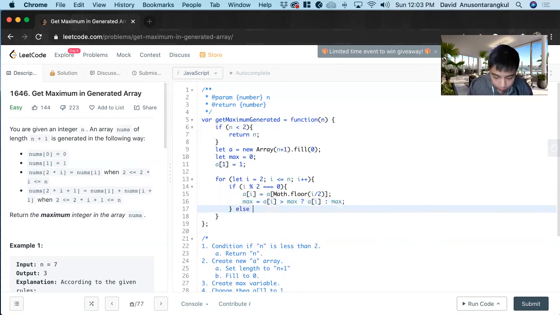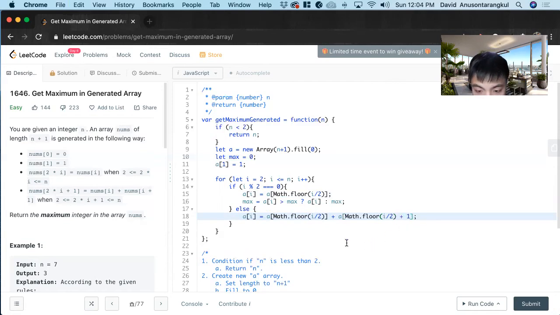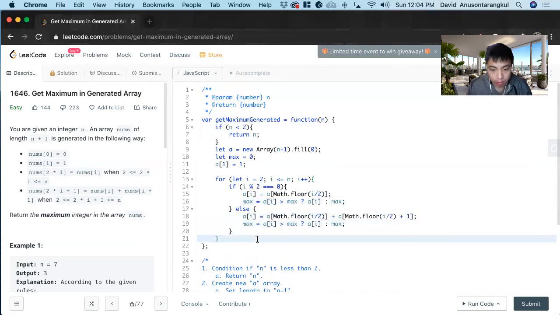We want to say if it's true, we change it, else we keep the max. And now else, we do the same. Well, we do this plus a, we just have to add 1. Right? And then we can keep this. And then we return max.